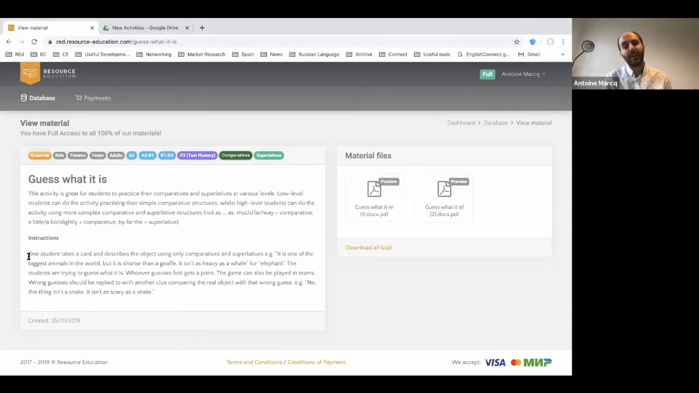One student takes a card and describes the object using only comparatives and superlatives. It's one of the biggest animals in the world, but it's shorter than a giraffe. It isn't as heavy as a whale. And you guess elephant, for example. There are a lot of different cards. This is a simple example.